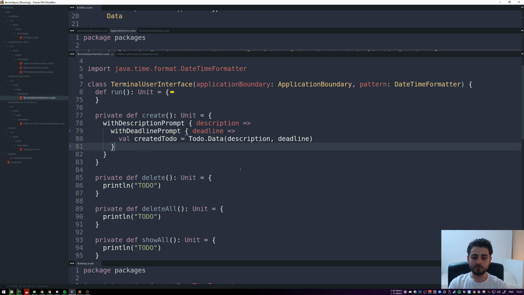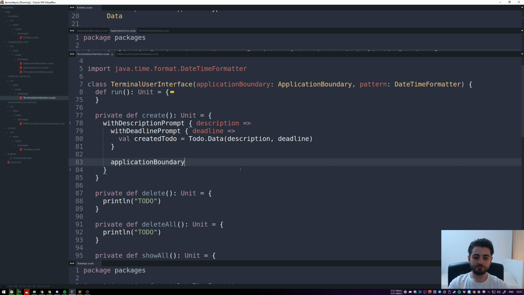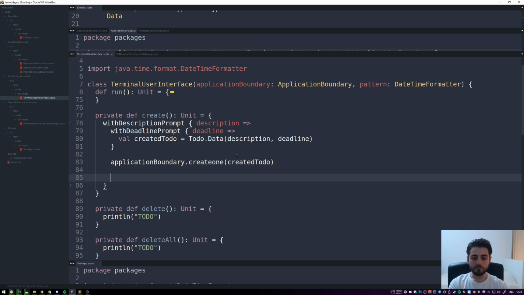Okay, and now all we need to do is go to the application boundary that is coming from over here, right? And we're going to say create one. Going to pass it the created to do. And over here, we're just going to print line console dot green plus successfully created the new to do, right?